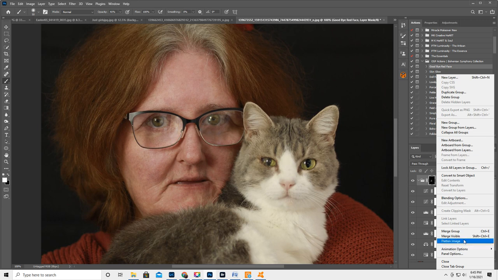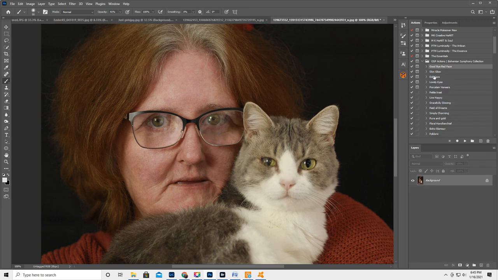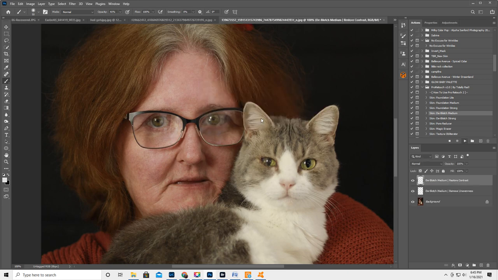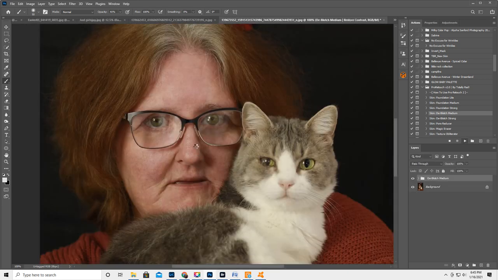I'm going to go back into the action set that I used in the previous tutorial, the Pro Retouch by Totally Rad. I'm going to try, let's see, I don't think we really need the Magic Eraser. I think I'm going to try the Deep Blotch Medium. Let's just see what this does. If we like it, we like it. If we don't, we delete it.